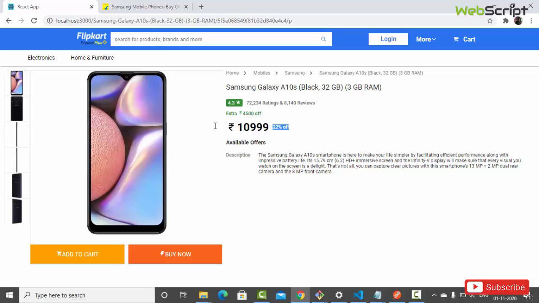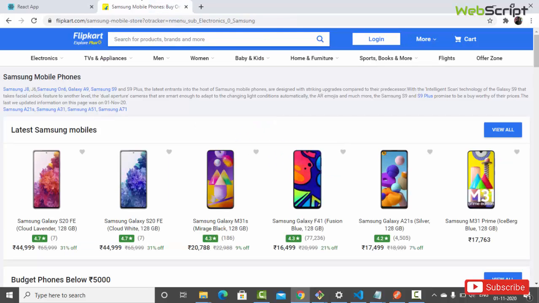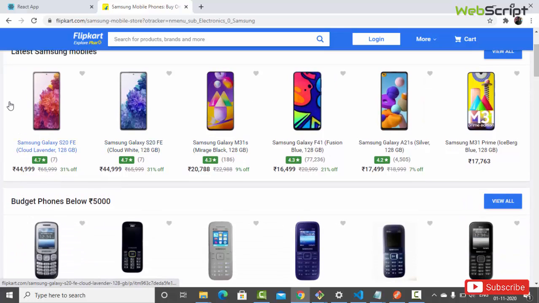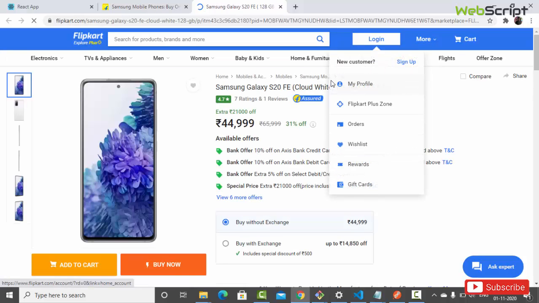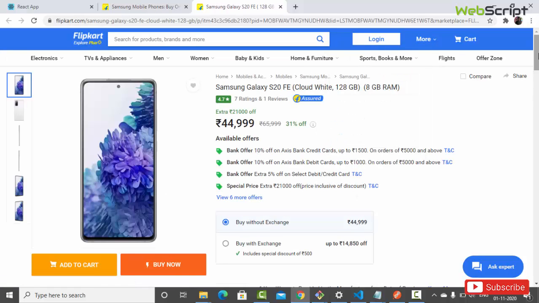So here in the real website of Flipkart, as you can see, let me show you how it works over here. So here you can see what we have. Let's click one of them and here we are getting the details of the product, right? So this is the product description page of Flipkart, and here we have the add to cart button and buy now. So these two are the action buttons, right?